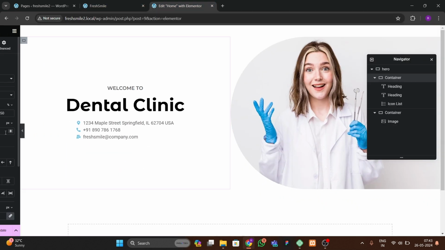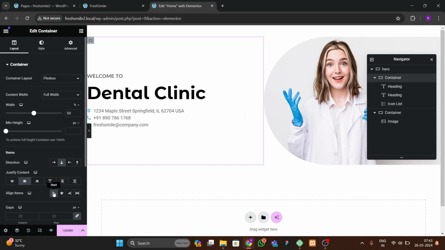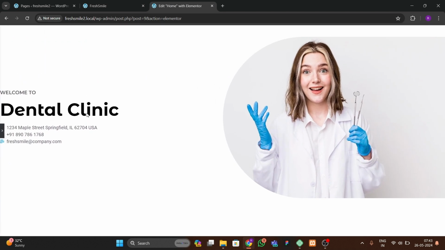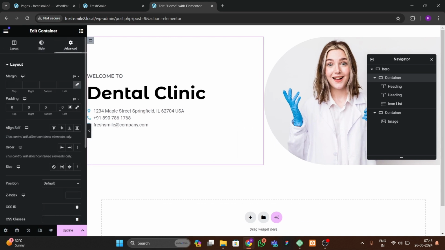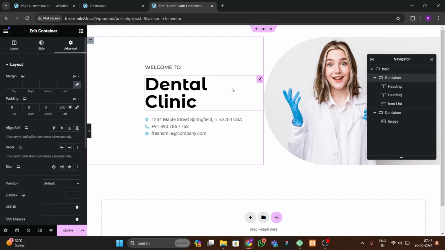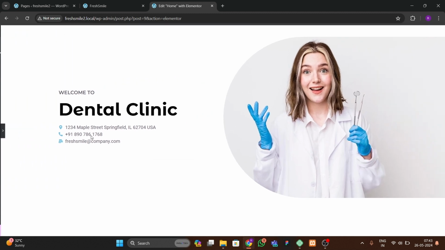So for making this, what we have to do, we have to make this start. So right now you can see that it is in the center, but we are having some space. So just go to the padding option, and here in the left option you have to add 200. So this is just random. Okay, so this is just a random value, so it is looking good.